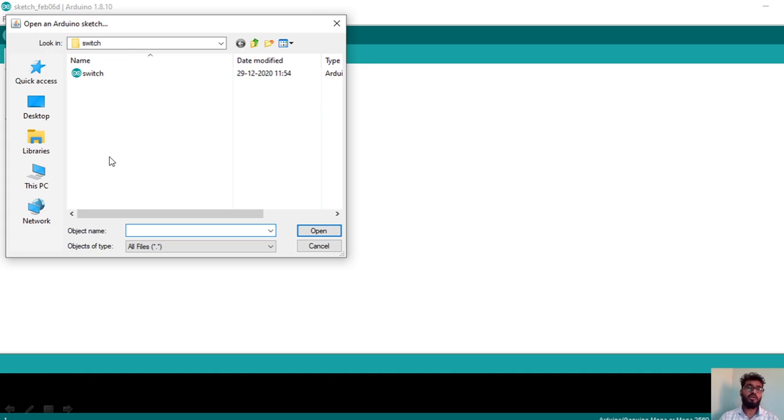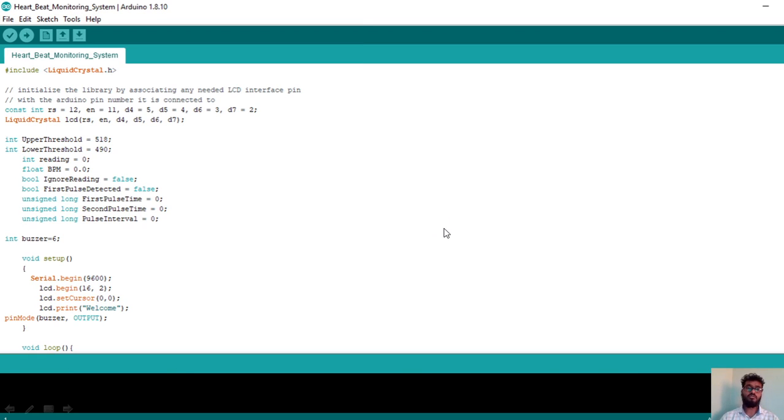Now you have to go to the directory where the heartbeat monitoring system Arduino file or folder is present. As you can see, now I come to this folder, heartbeat monitoring system. Open this folder. Inside it, the heartbeat monitoring system Arduino file is present. Just click on this and click on the open button. This Arduino file program will be opened in Arduino IDE. As you can see, now it has opened. This is the second way of opening this Arduino file in your Arduino IDE. Now I am going to explain the exact programming that I have done for the heartbeat monitoring system.